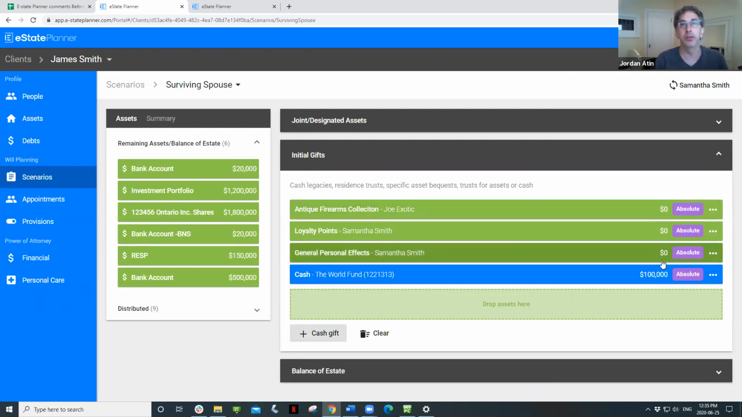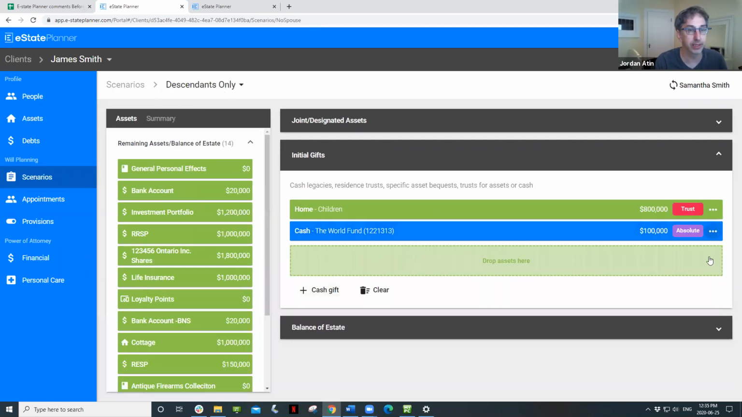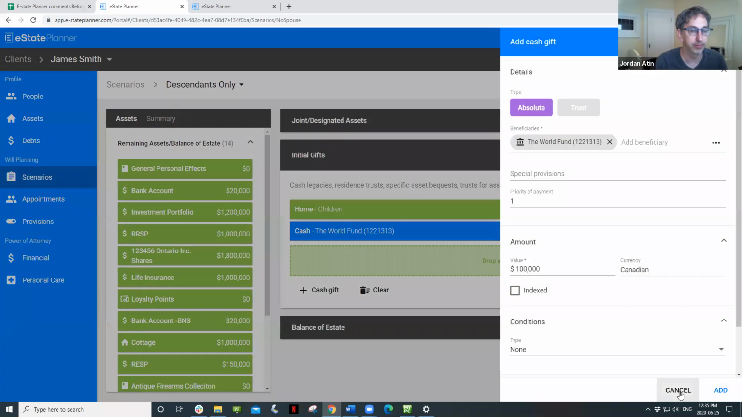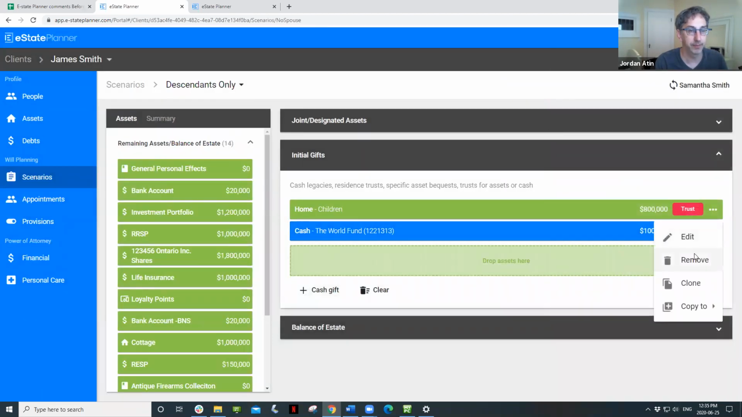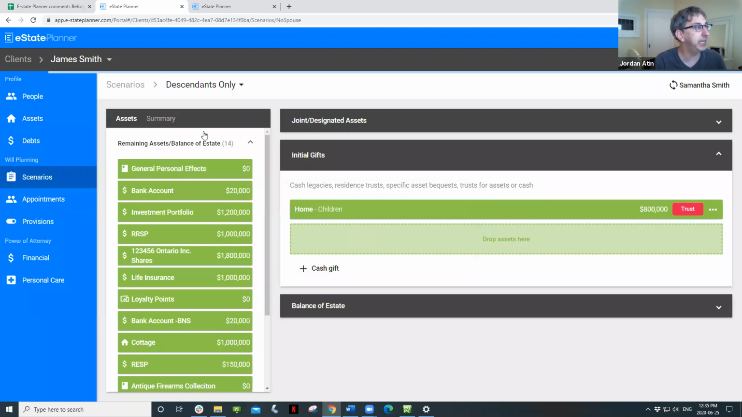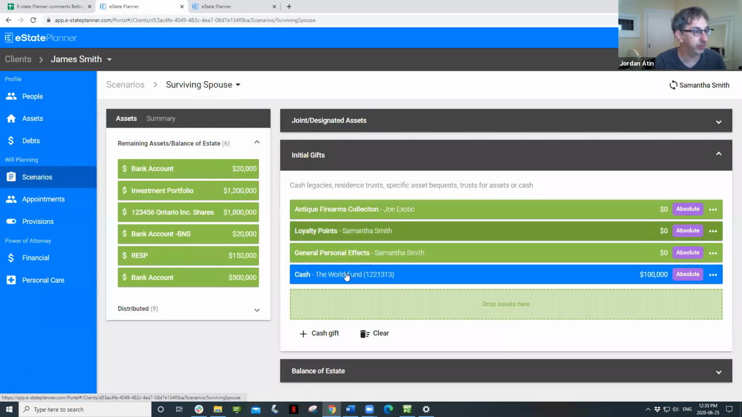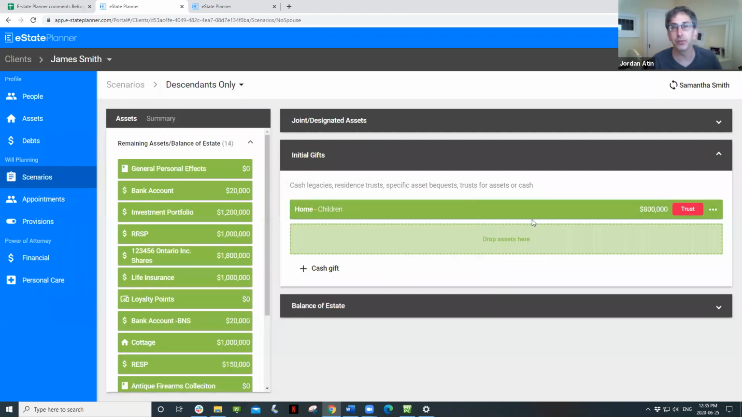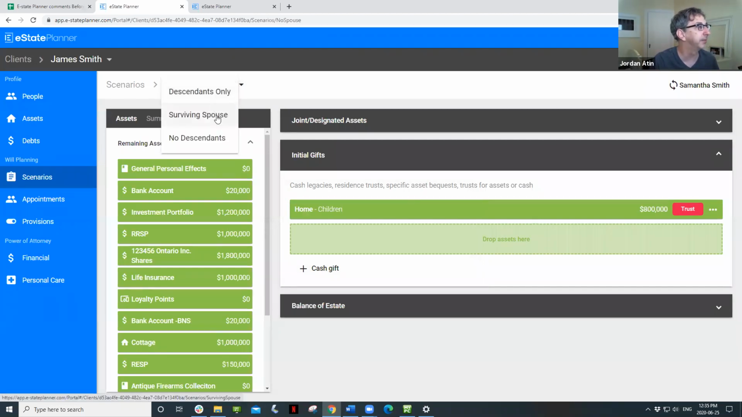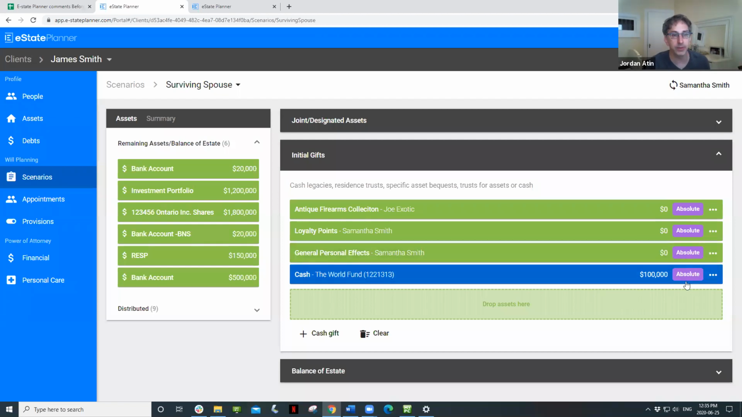So we can do two things. One, you could go to the next scenario and add the same exact legacy, because we created it in the surviving spouse. We could go to the no descendants or descendants only and add it in as well. The problem is, of course, that you could end up making a mistake and creating a slightly different legacy in that situation. But if you want the exact same legacy, the easy way to do it and to save yourself time is when you create this legacy, which we've done.